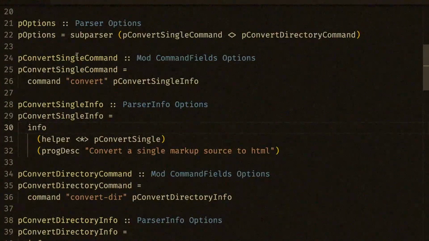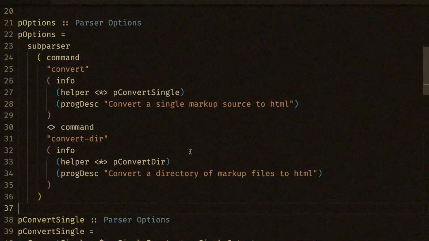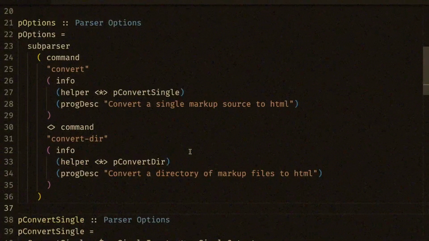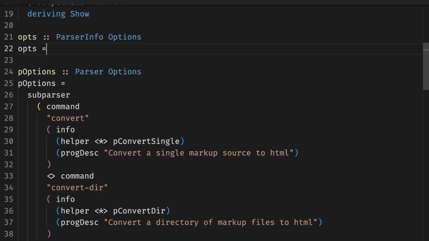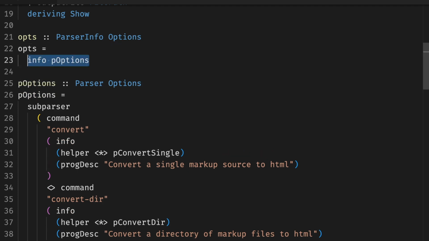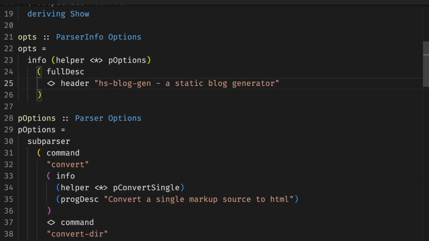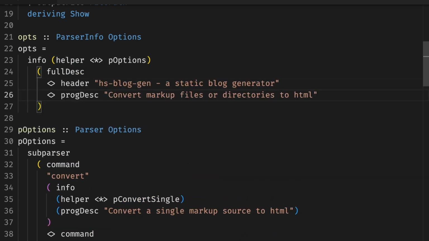You might notice that most of the screen is taken by the variables and types. If you prefer, we can combine all of this into the parser without using intermediate parts. And since we finished building a parser, we should wrap it up in a parser info and add some information to it to make it ready to run. We create a parser info like we did before. We pass a parser, additional helper, but this time we add full description, header, and a prog description.